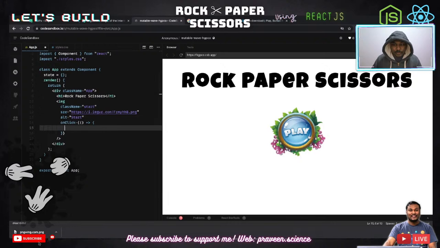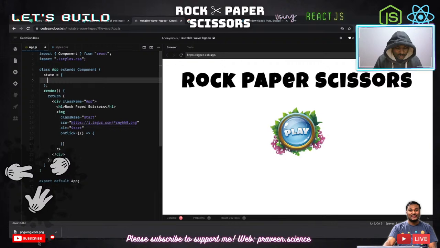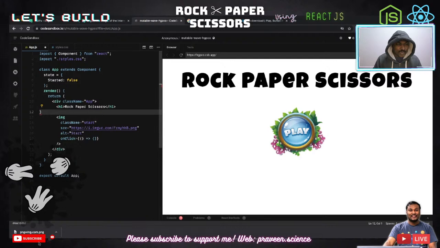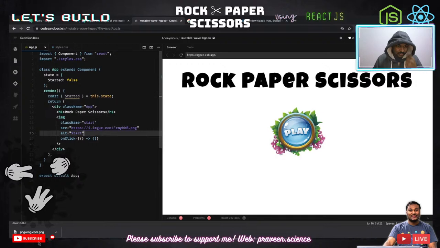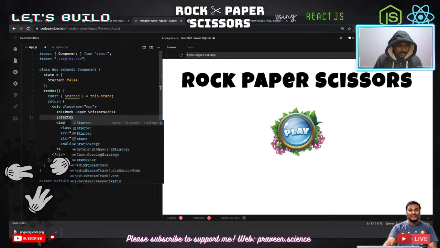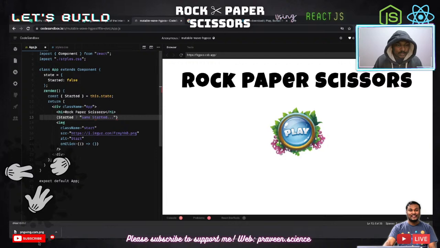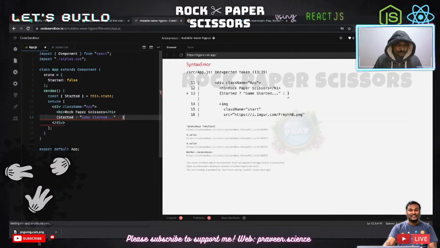So what I need to do is, once the play button is clicked, you need to show two things. So what we will do is, we can have started as false. Okay, so we'll actually cache this one. So let's use const started this.state. So now we have got the thing here. So if started, you can put something like game started. We will be building something on that. If not, we are showing this start button image. Okay, so since this game is not started, we are able to see the play button.